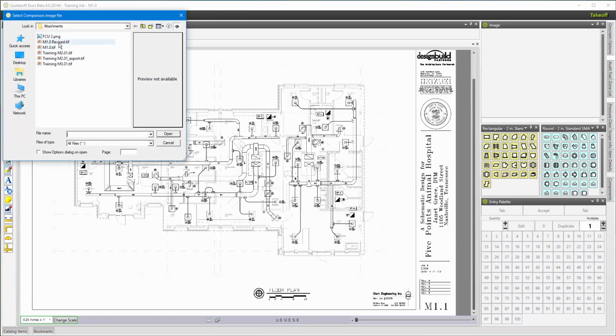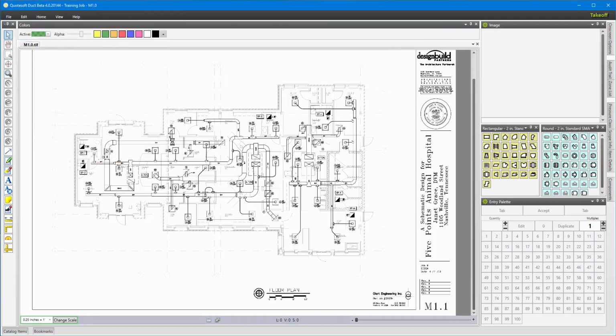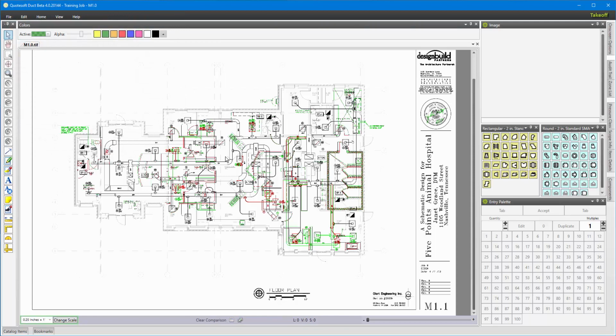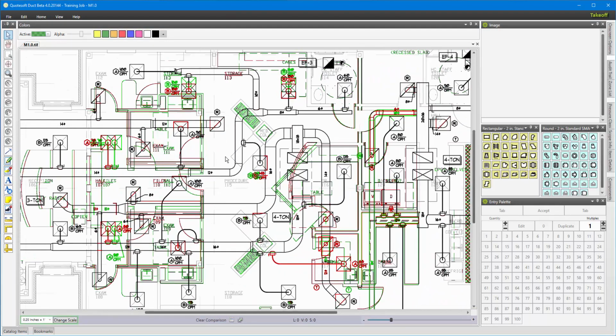Select the file that you want to load over the top of it. Go ahead and hit open. And after the program reads the document, it'll outline the changes for you. Items in red are not on the new document. Items in green have been added to the new document.